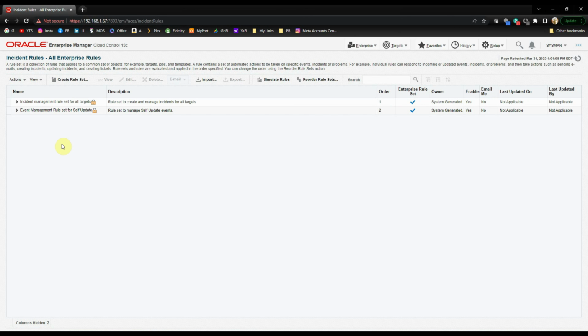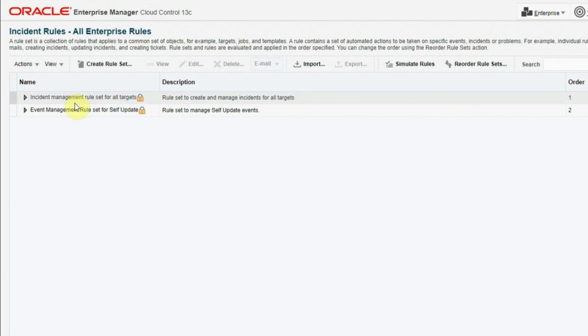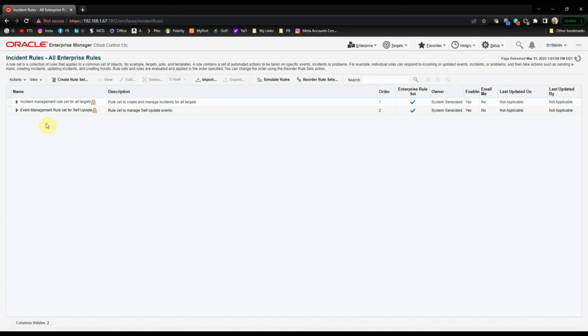Now when you arrive at this page, you will see that there are already two incident rule sets created. These are two default rule sets given by OEM. These rule sets are nothing but a collection of one or more rules, and each of the rules does a specific thing. These default rule sets cannot be deleted or edited, but we can disable them if we want. We are not going to use the default rule sets, but will define our own as per our requirement, and once we see our custom rule sets are working fine, we can disable the default ones.